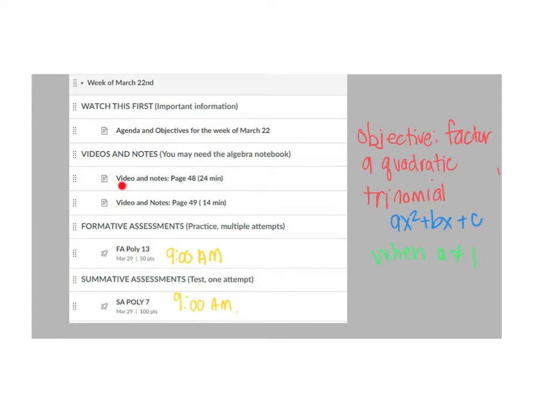And you can see that you have video and notes from page 48 and from page 49. The page 48 video is a little bit long, but there are several examples. So if you need to stop and pause and take a breather in between, please go ahead and do so.